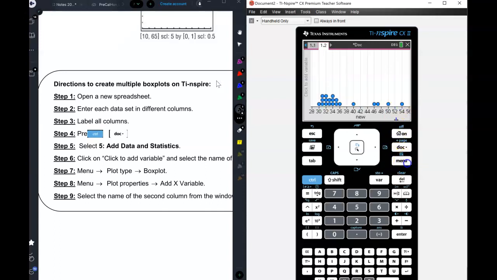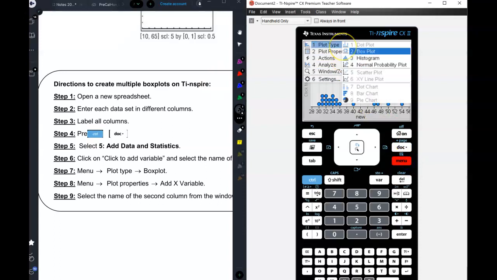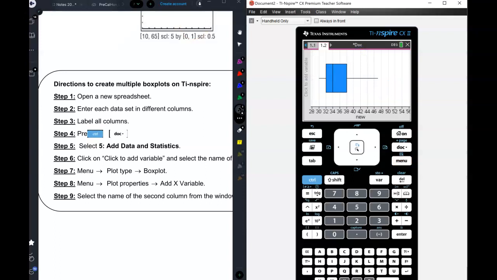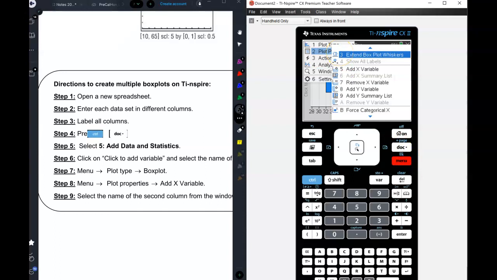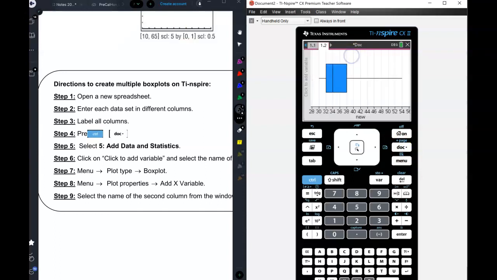And then we're going to go to menu, plot type, box plot. And we're going to do this. If your box plot has these two dots here, we're not going to do that. What you want to do is menu, plot properties, extend plot whiskers, and it gives you a cute little graph like this. Okay, so take a look.